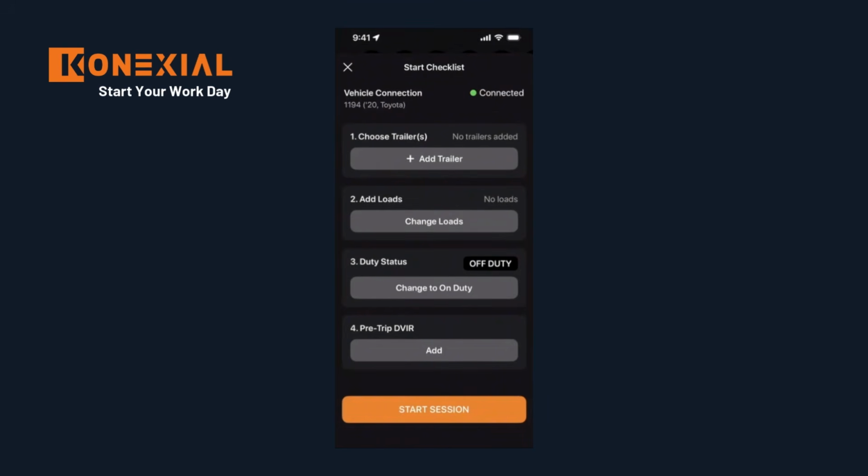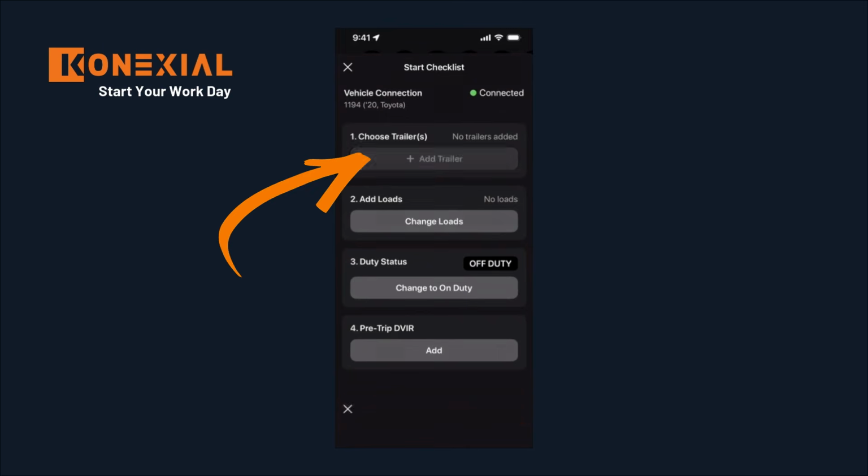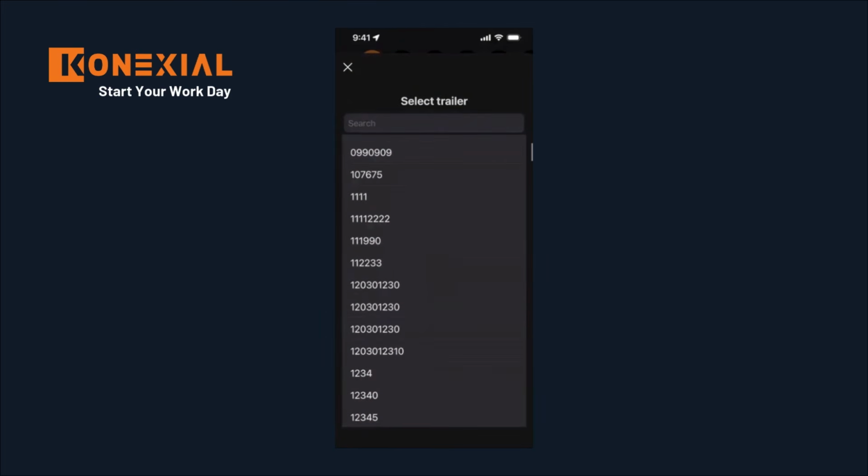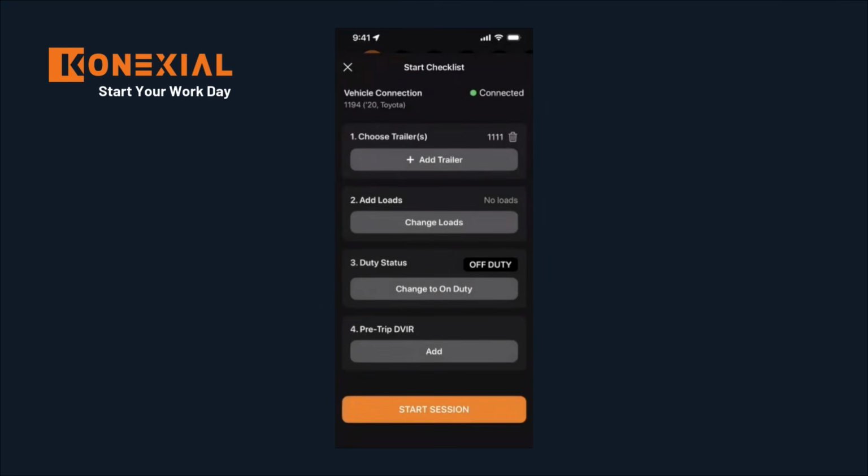So going through this, I will add my trailer by clicking the Add Trailer option. Similar to the truck, this will present me with my most recently used trailer. By clicking Other, I will be presented with the list of trailers that are available to me.